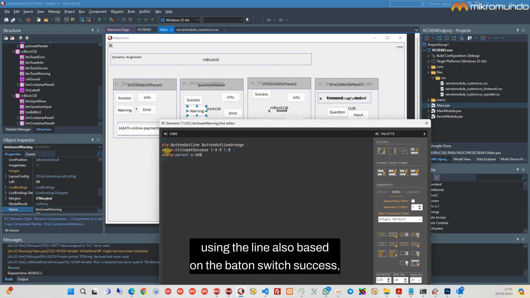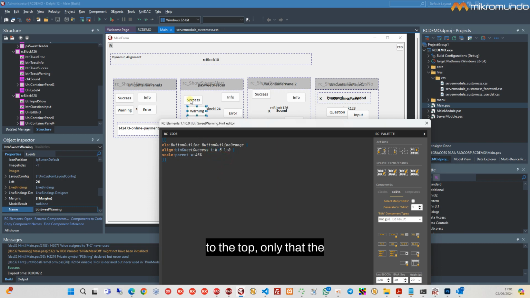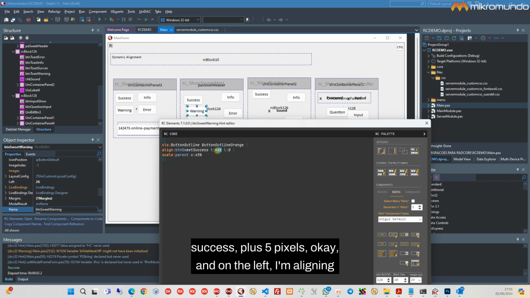it's just below. What's interesting here is that such, I'm aligning it to the top, only that at the top of it, it's going to add the height of this referenced button, that is, the height of the success button, plus 5 pixels. And on the left, I'm aligning it with 0 pixels, that's why we have this effect here.